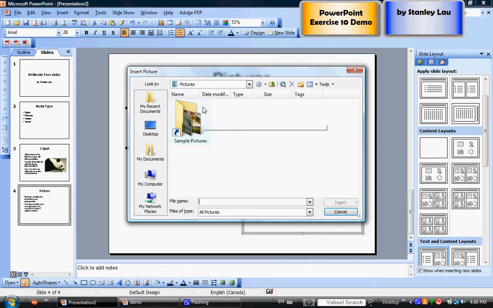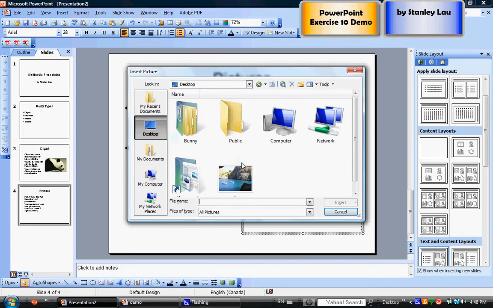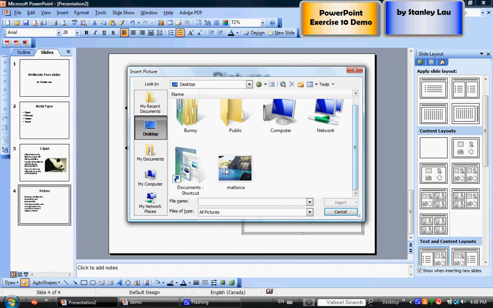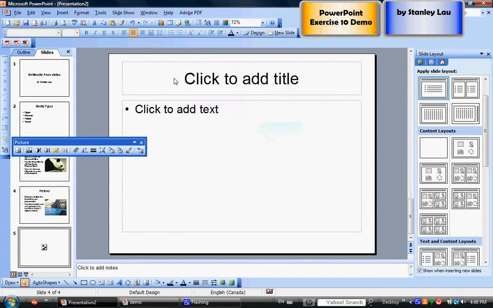You click it once, and then the Insert Picture dialog box appears, and you're going to have to look on your computer. I've put a picture on the desktop, but at school you will be looking inside the S drive or the network drive, and once you locate a picture called Mallorca, you can insert it, and that picture should now appear in your slide. Press Ctrl M to make another slide and type in the text.